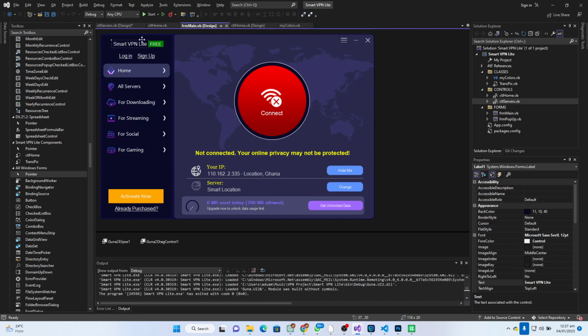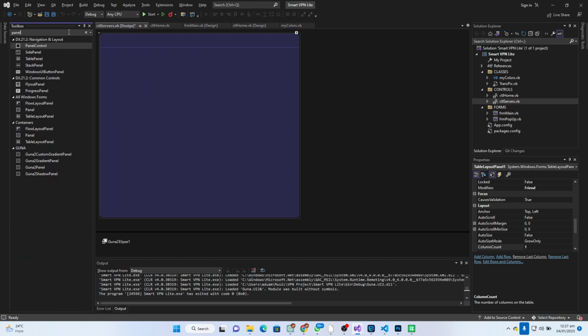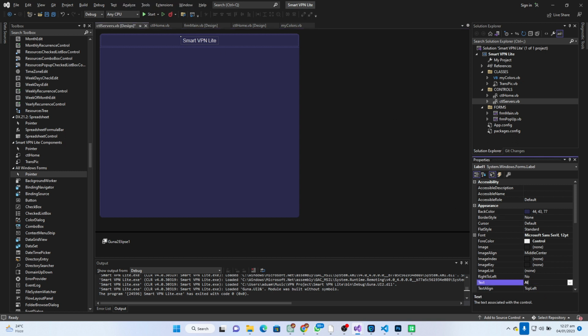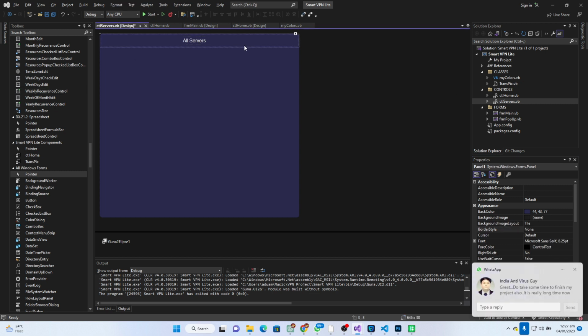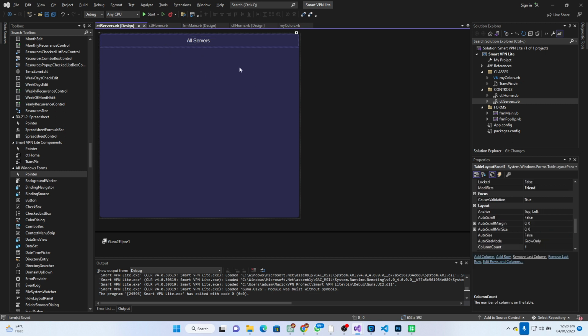So I'm just gonna copy this guy, then paste this guy here. But it's not gonna work. So what I'm gonna do is add a panel, just put it here. Let's dock it, then we paste it just like this. I'm just gonna say all servers, just like this. Yeah, so just like this. Great. So we have this all service, and I really love it.